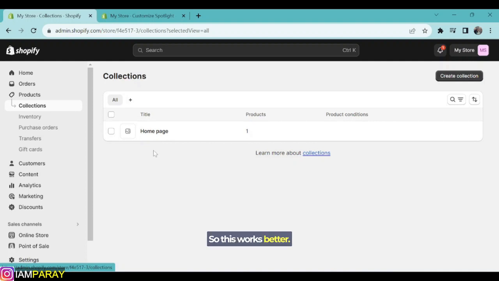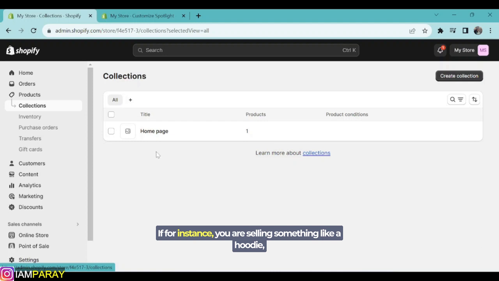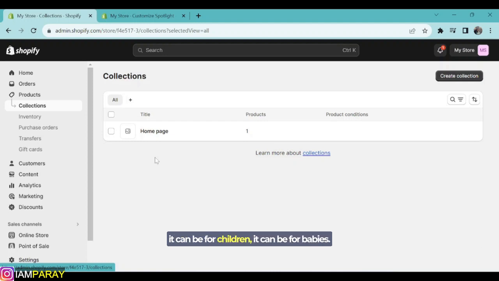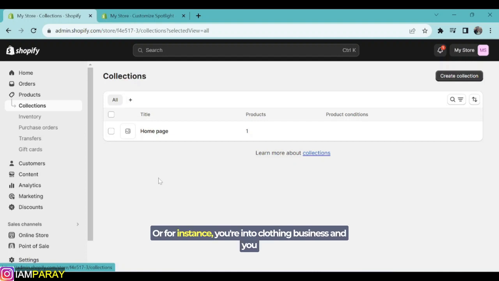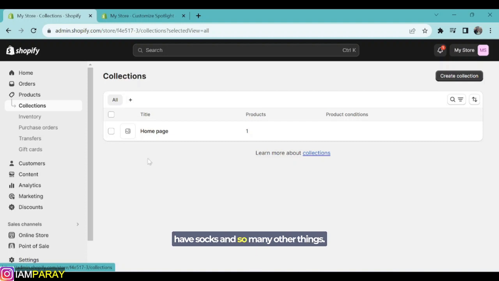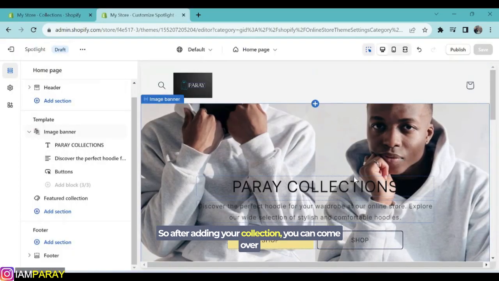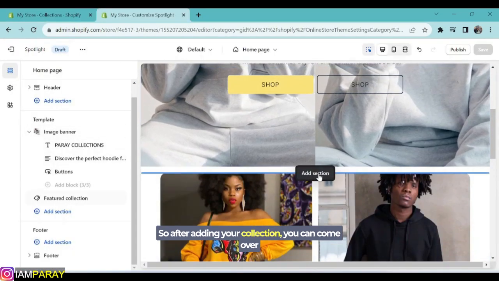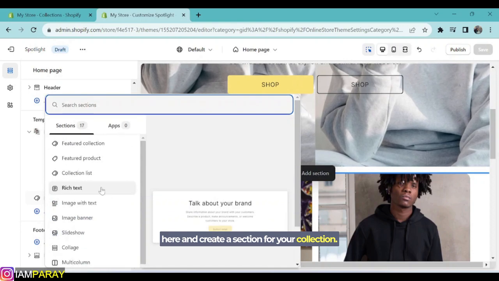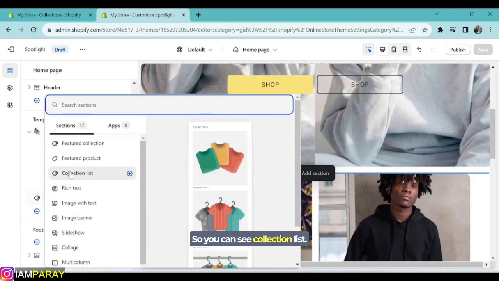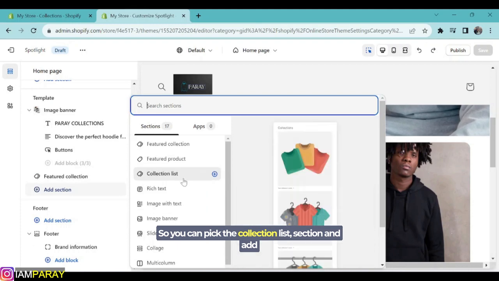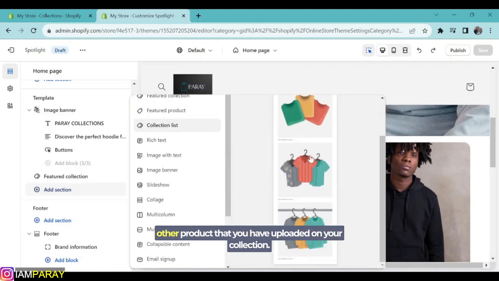So this works better if, for instance, you are selling something like a hoodie. It can be for children, it can be for babies, or for instance, you're into clothing business and you have shirts, you have trousers, you have boxers, you have socks, and so many other things. You can come over here and add your collection. It's very easy, and I believe you can do that. So after adding your collection, you can come over here and create a section for your collection. So you can see collection list. So you can pick the collection list section and add other products that you have uploaded on your collection.